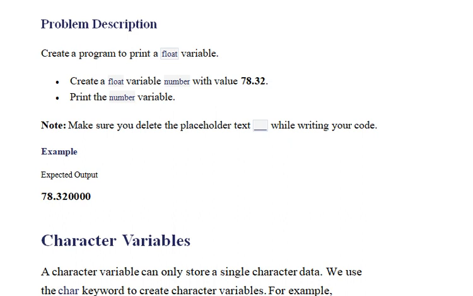Last time we took 36.32. This time, the problem description says you should create a float variable. I already explained this floating code earlier. So you should take that code and, instead of 36.32, you should take the value 78.32, and you should get the output as 78.32. Create a float variable number with 78.32, print the number variable, and make sure you delete the placeholder text.